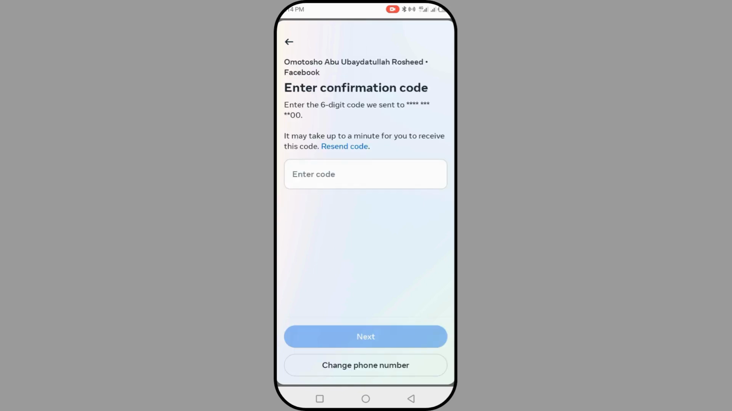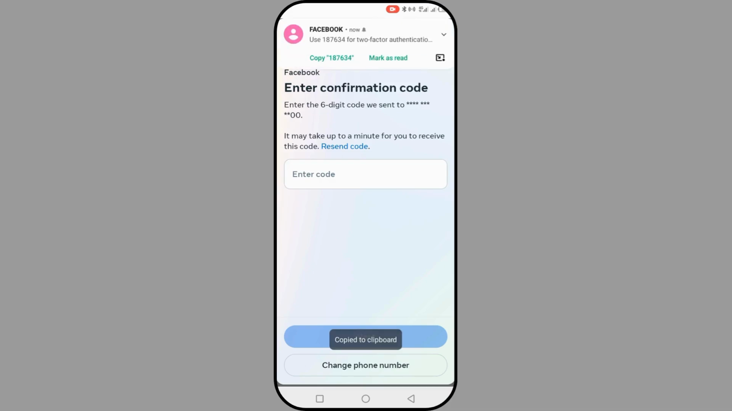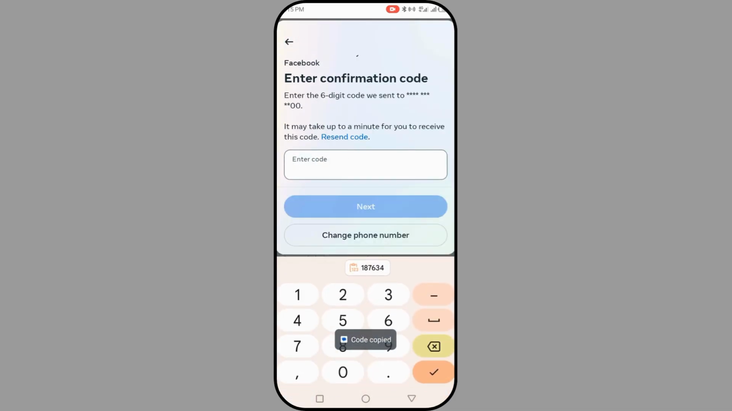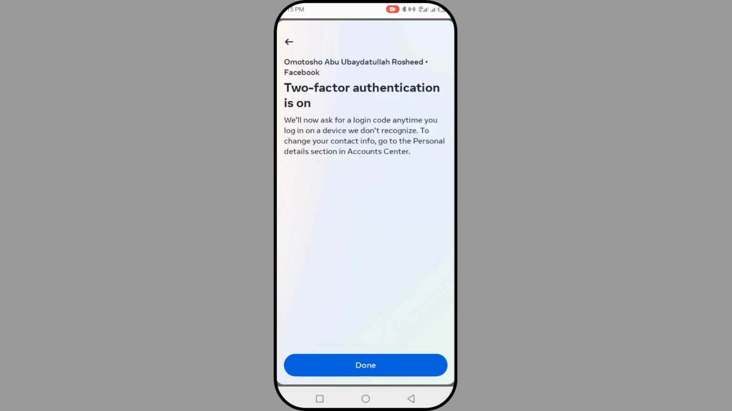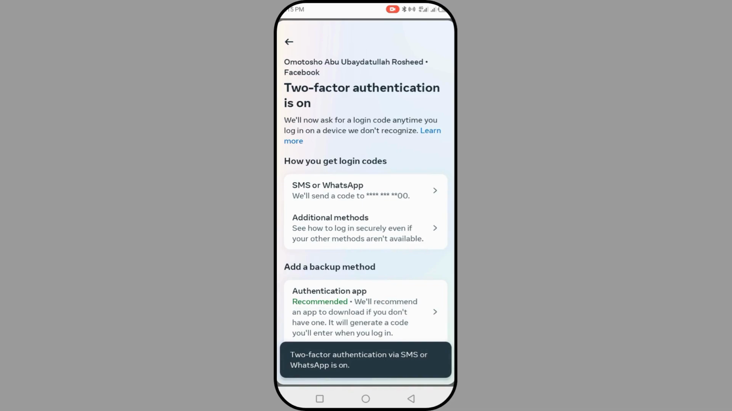Okay, so they have sent a code to the number that you use for your two-factor authentication. So I'm waiting for the code now. Okay, so the code has entered my phone and it's going to automatically fill. You see, just copy and I'll paste it here. Okay, so I've pasted the code. Then you click on next. Now click on next. And done. Our two-factor authentication is on.